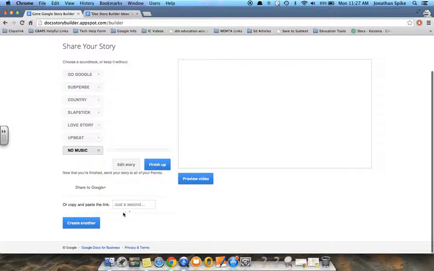So it'll take a few seconds, but it'll give you kind of a shortened Google URL. And then that URL you can share out with anyone you want. So students could share that with their parents or guardians. You could have a running record of all your different classes and the stories they came up with. And that link is good for your story. So it'll pop up in just a little bit.